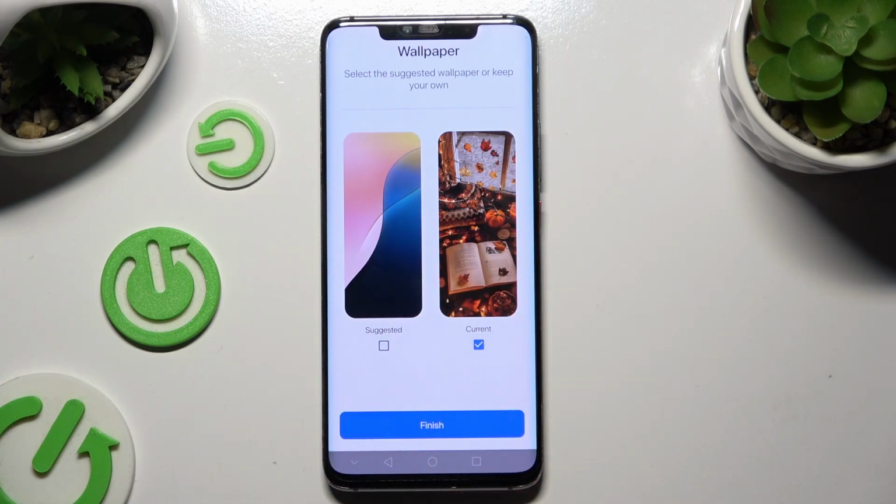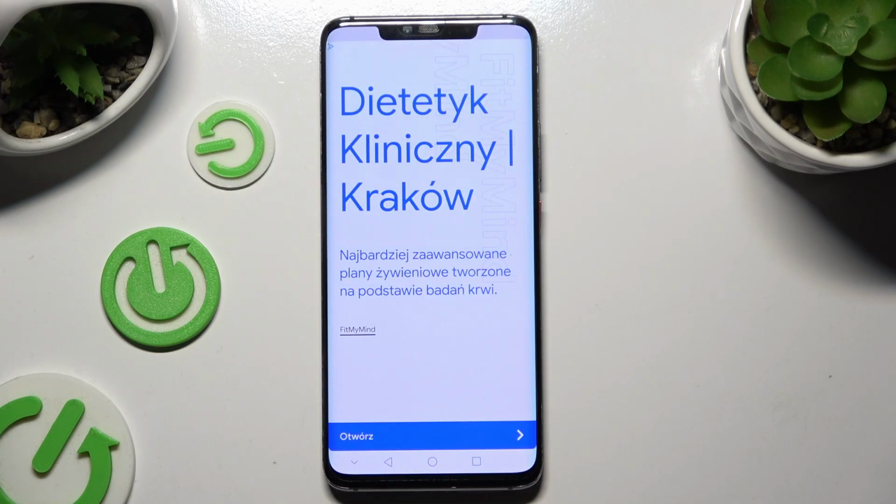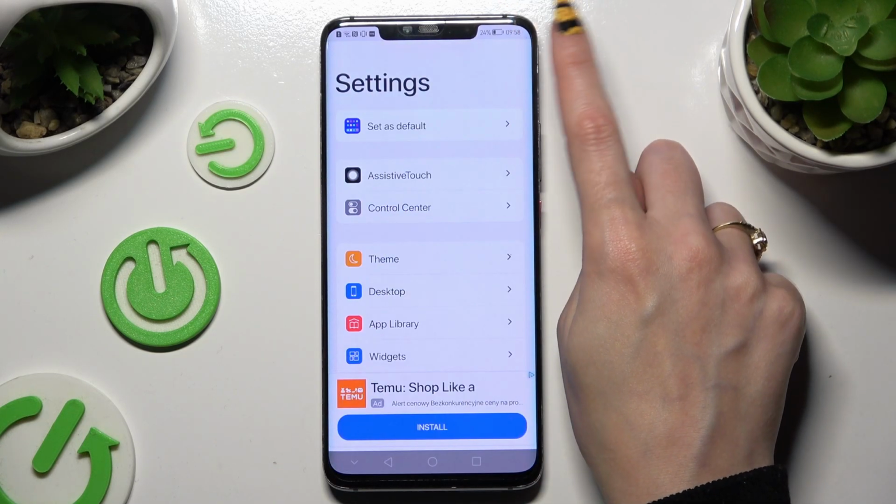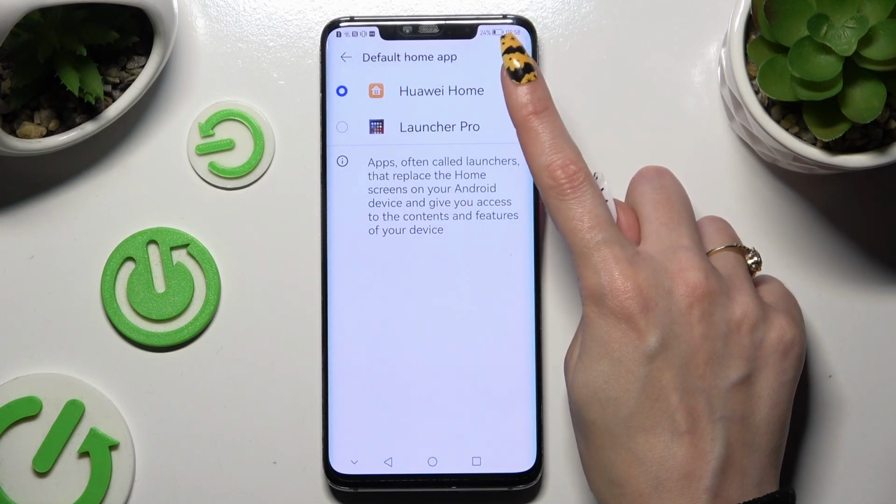Whatever you decided, when you finish, hit Finish. Close and add. Click on Set as Default and tap on Launcher Pro.